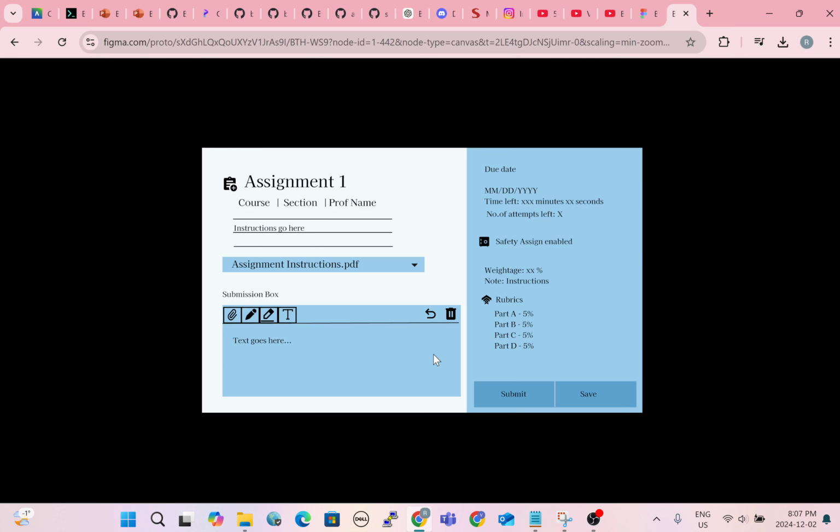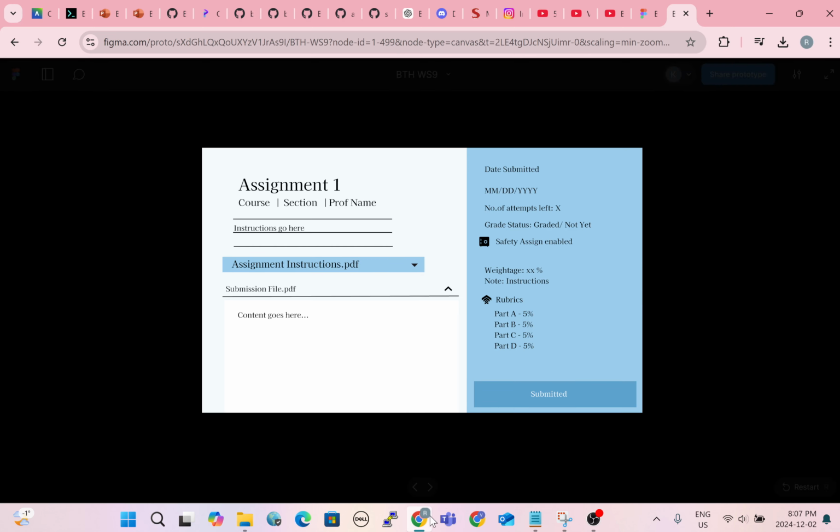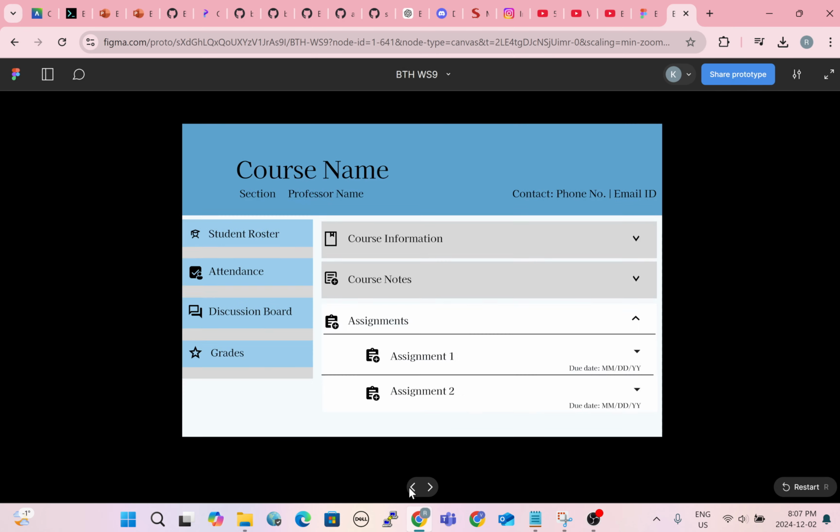Finally, after they are happy with their assignment submission, they can click on the submit button, and the submitted page will be displayed on the left. The time and date at which the assignment was submitted will be displayed on the right, and the grade status, whether it's graded or not, is also very visible, and the status of the assignment that it is submitted is also very clearly visible. So that is our first user story.